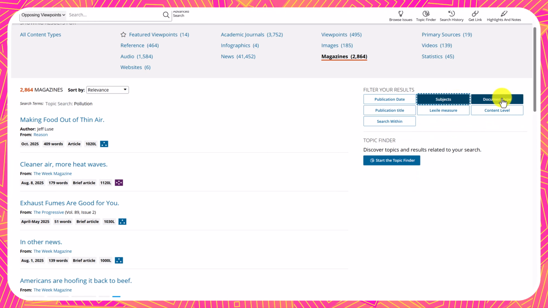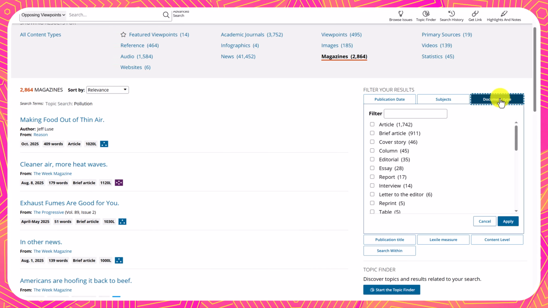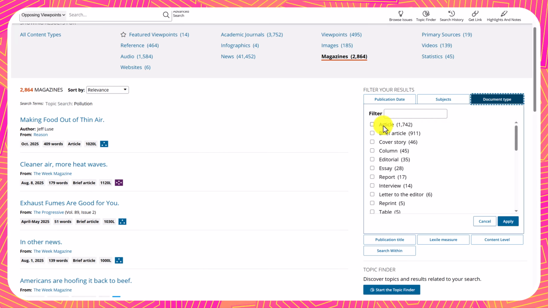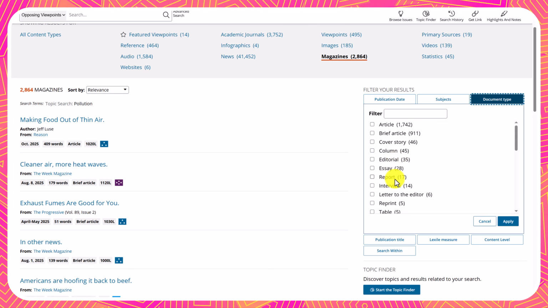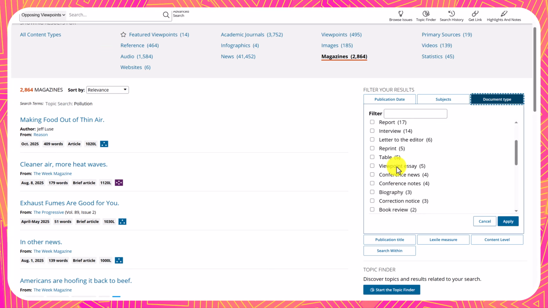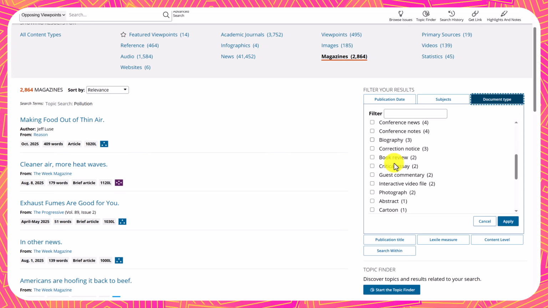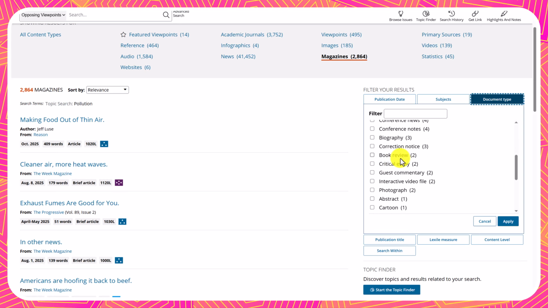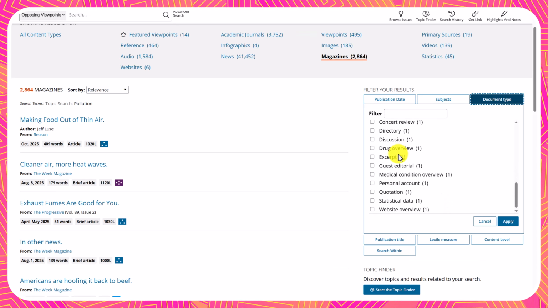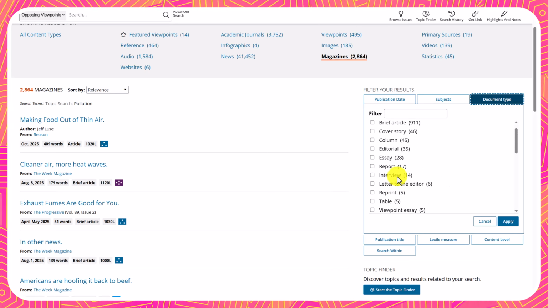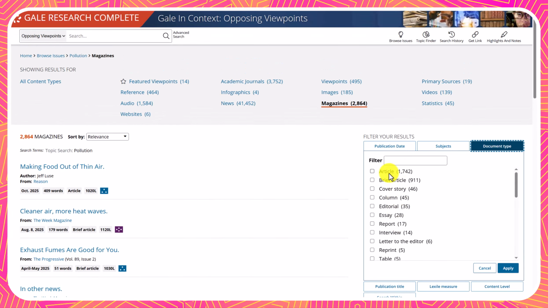Another way to filter through these results is by looking at the document type. So these are the types of articles that you will find inside of a magazine. There are articles, brief articles, cover stories, columns, editorials, essays, reports, interviews, tables, so these would be like data tables, conference notes, biographies, book reviews, which you definitely cannot use for a research paper. Abstract you also cannot use. So you definitely want to consult with your professor to make sure that the type of document you're retrieving is acceptable for your research. Typically articles will be accepted.